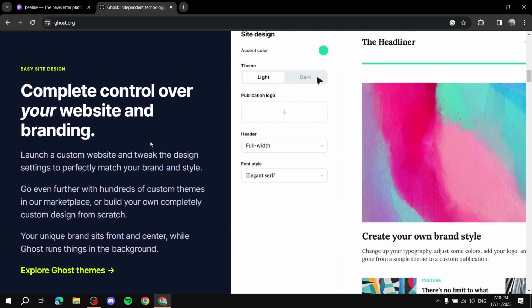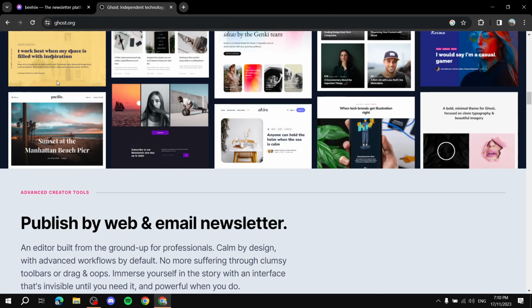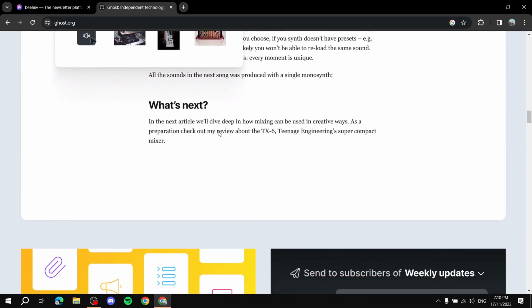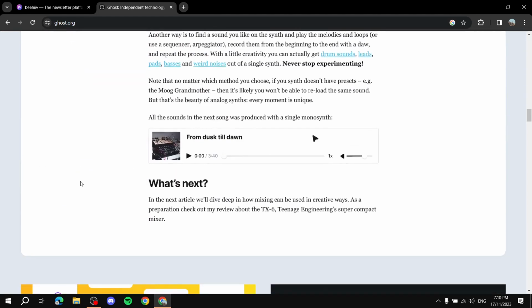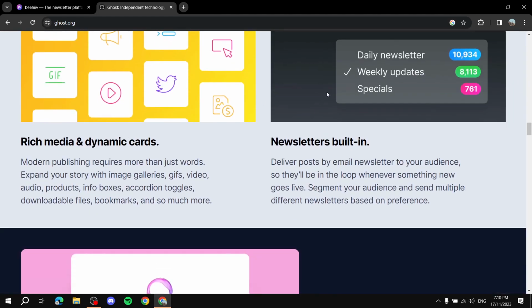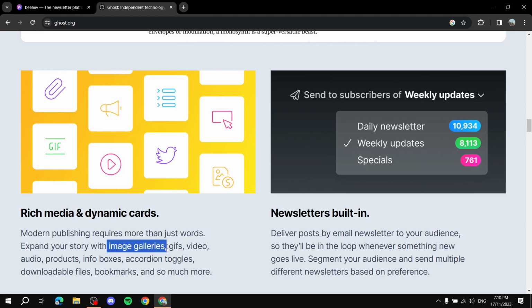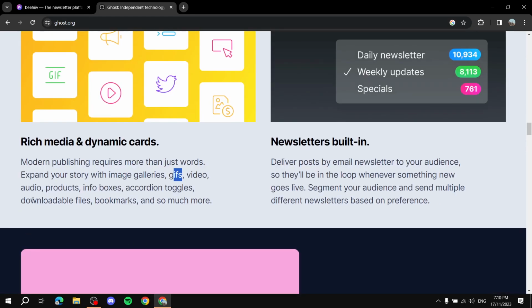Now, I was about to talk about the pricing, but let's keep that for later. And then you can publish by web and email newsletter. We have the editor built in, and you have all these things to help you with your publishing. And then also modern publishing requires more than just words. They allow you to put in images, image galleries, even GIFs, video, audio, products, info boxes, downloadable files, bookmarks, and so much more.